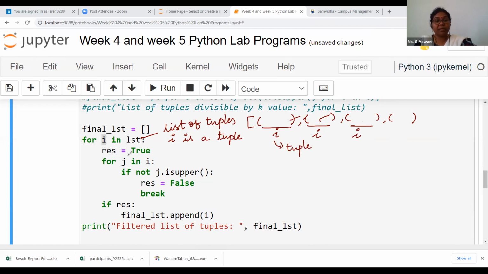Next, I have taken a flag variable. Result is True. That means I am imagining that the tuple contains all capital letters. So it's just a flag. Initially that is True. For j in i, what is the meaning of j in i?